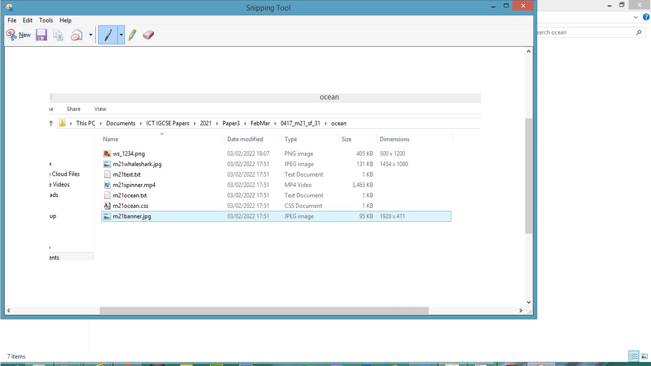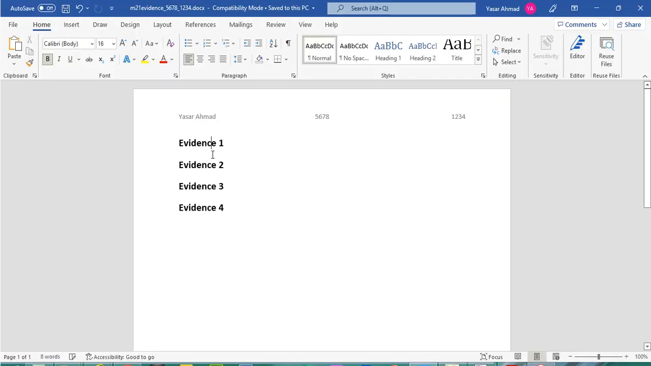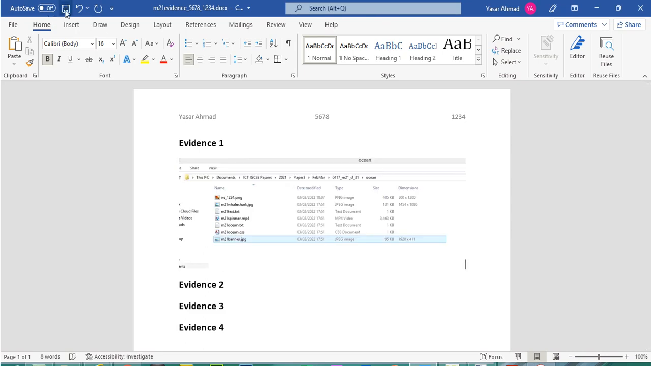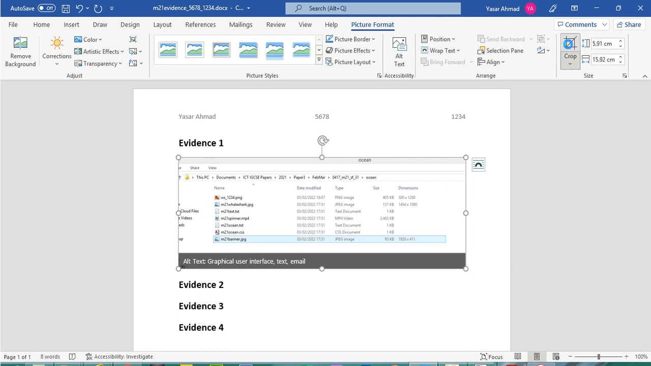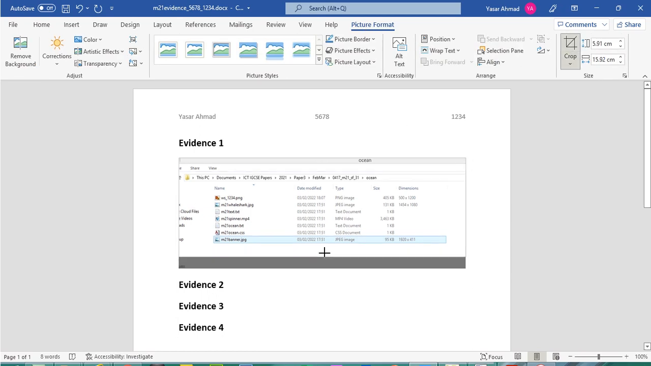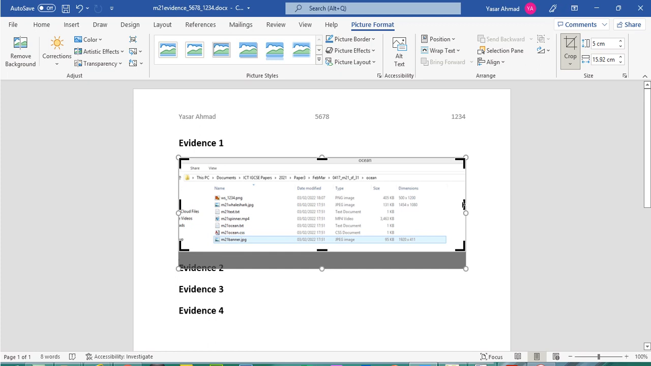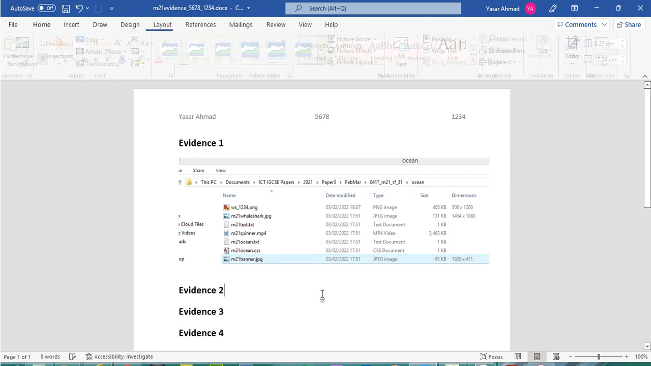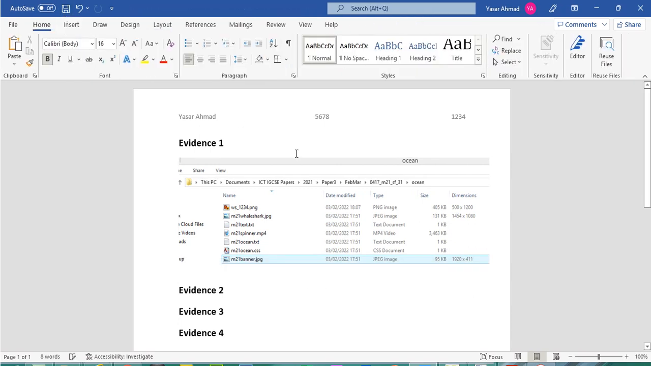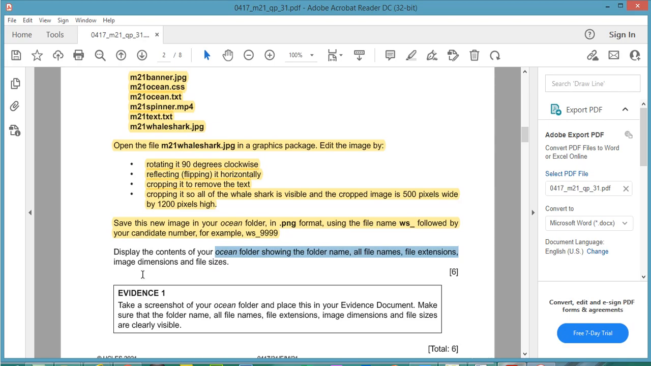And let me copy this into my evidence document. And let me just crop the bottom part off. I don't know why I've got the bottom part, it's not necessary. And maybe crop off this part, and then we can just resize this to make this as big as possible. Save. Done. And this is now evidence 1.